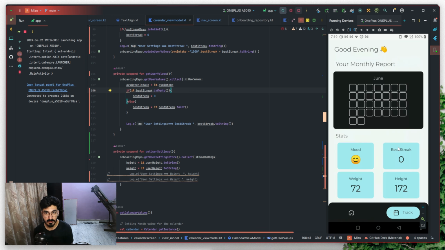I'll be trying this app out for my own personal use throughout this week, and let's see where it goes. For now, this is it.